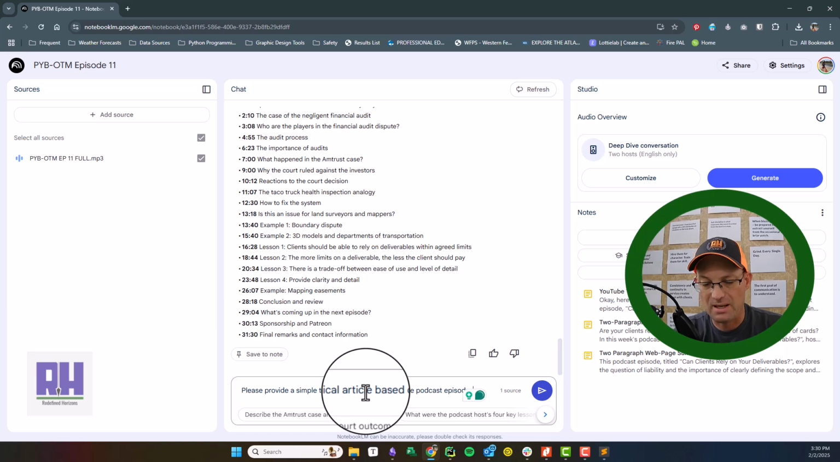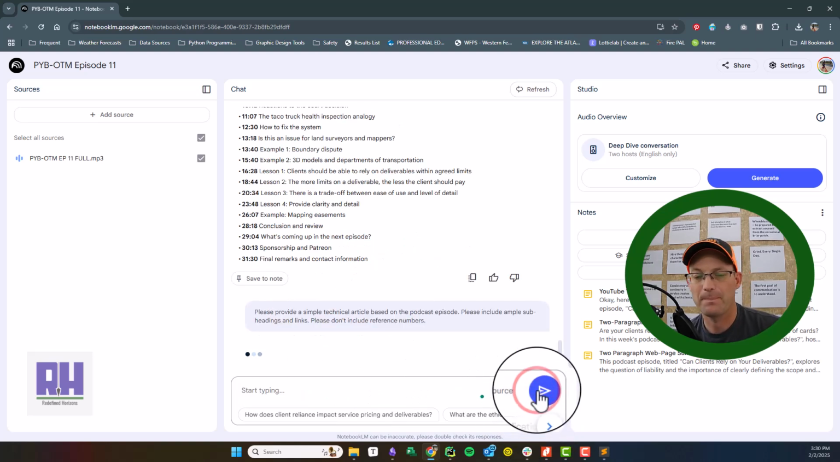And then I'm going to say, now this is something I've learned I need to include. Please include ample subheadings and, let's see, do I want, and let's just say links. Please don't include reference numbers. Now, I'm not sure if it's going to give me links like I want, but we'll see. We'll see what it comes up with here. And the cool thing about this is you can just play with it a little bit to see what you get.